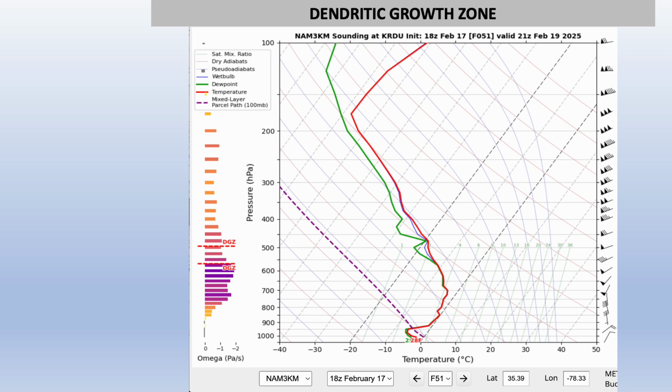Now, the other thing you have to consider here, notice the red line is touching that 0 line, the freezing line, and so just a small increase in that changes everything from snow over to a sleet and/or freezing rain scenario. But this is one of the things we look for.